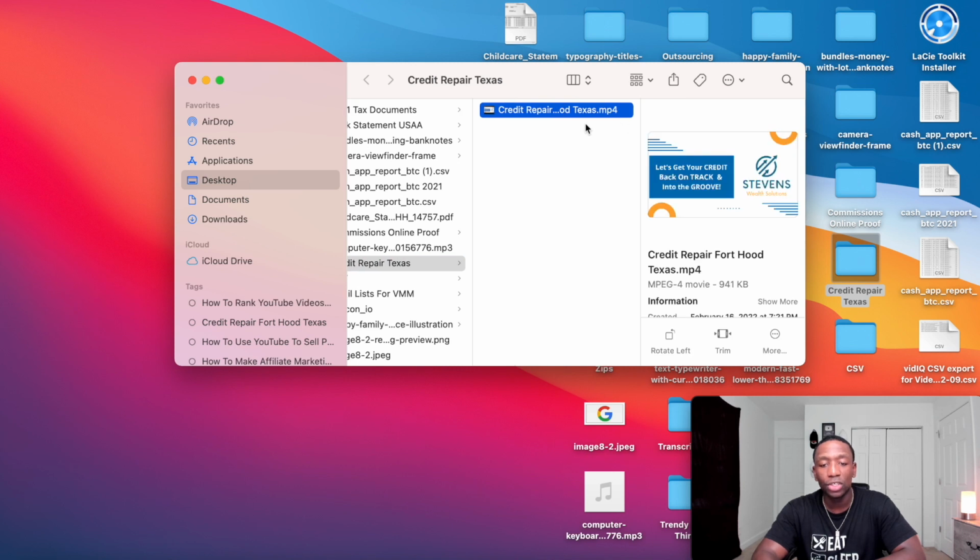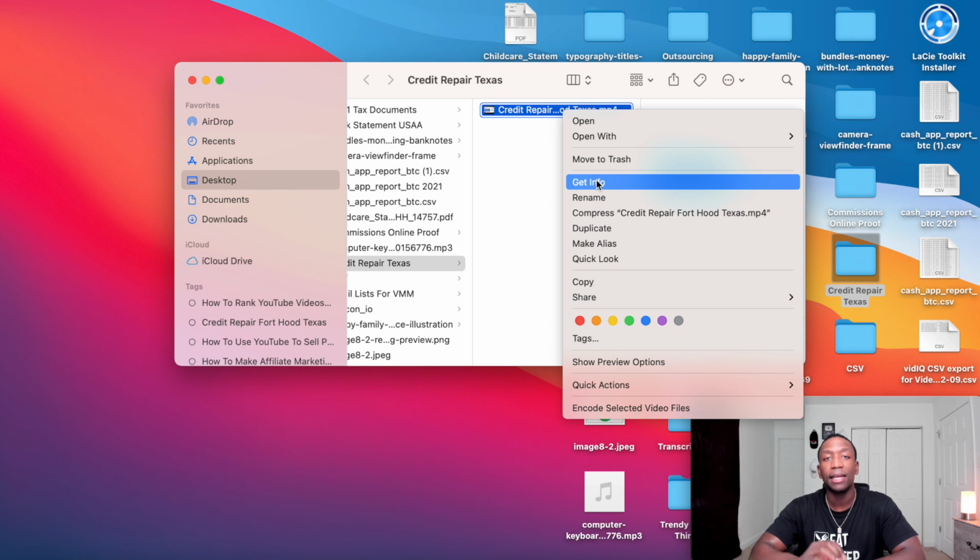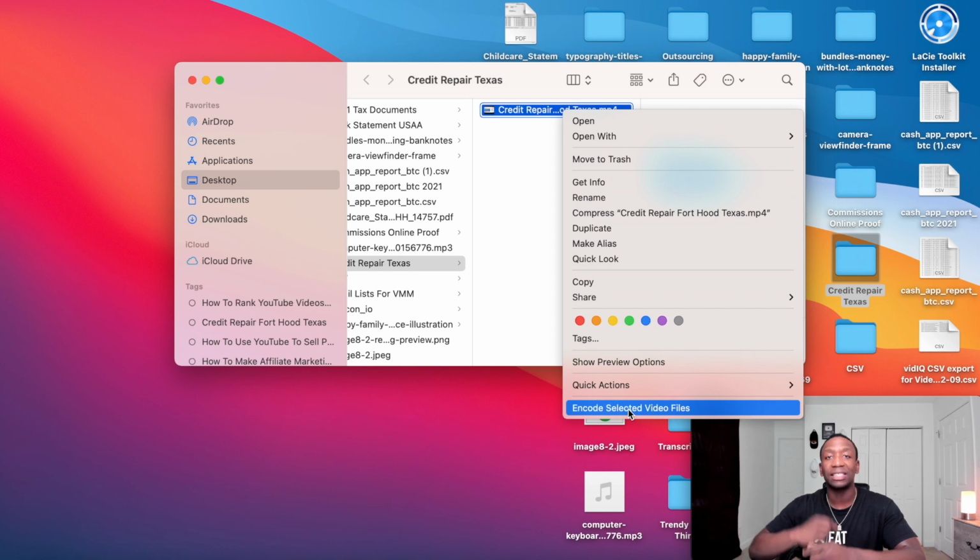And then what I want to show you is I'm going to go ahead and right click on the file, and I'm going to go to get info. Now, if you're on PC, you're going to go all the way down and it's going to say properties for you. That's going to be the same exact thing. And then you're going to go to detailed version.